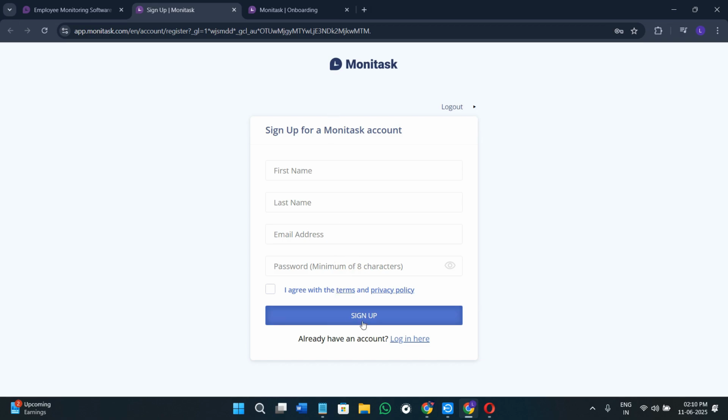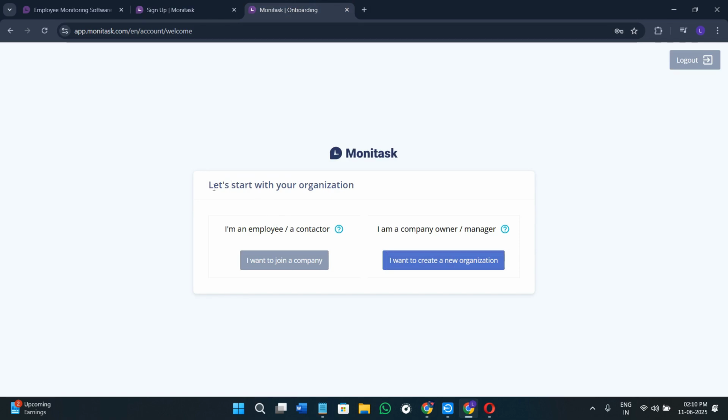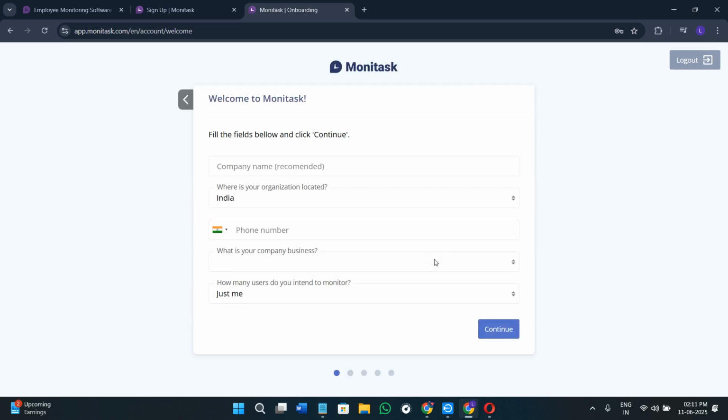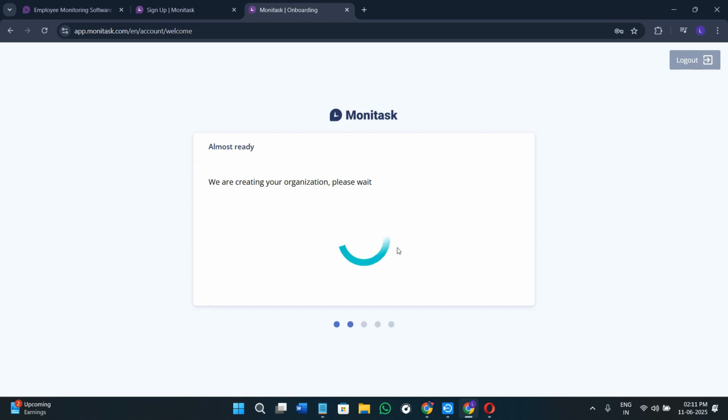After filling this form, simply click on this sign up option, and then it will ask you to start with your organization. So you need to choose whether you are signing up as a team member or as an admin or a manager. Let's say I want to start with this. Then you need to provide your admin email address, or if you select the second option, you will have to fill out these details. So here, after providing your company name, you need to provide the phone number over here. Then you need to select the company and press continue in the bottom right hand corner of the screen.